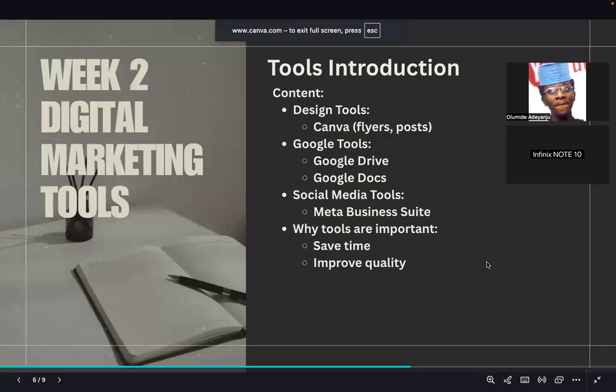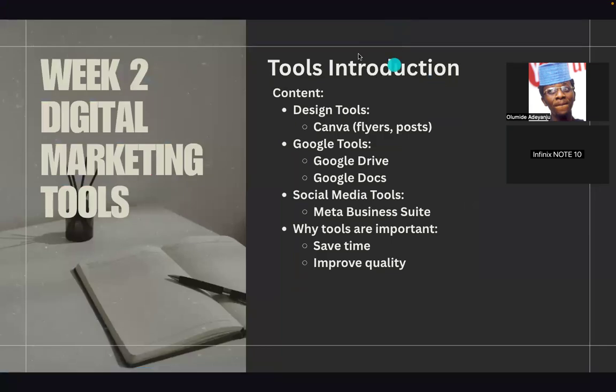Let's start. So today's section is going to be very interesting, and I believe we are going to be talking about the tools that we basically use. This one are the basic ones, and then you have the advanced type of it. So the tools basically for content.